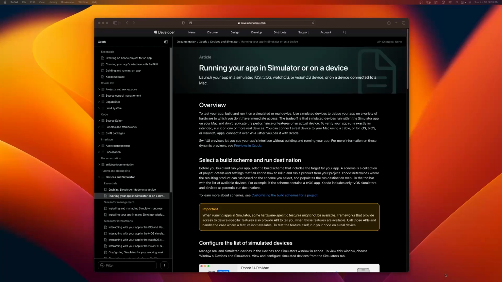To get started, let's go over the simulator. As a developer, you want to always read through the documentation. You can check it in the description below. You can see here, overview: to test your app, build and run it on a simulated or real device. Use simulated devices to debug your app on a variety of hardware to which you don't have immediate access. Immediate access, we don't have Vision Pros.